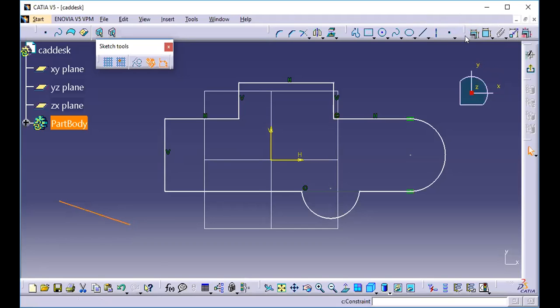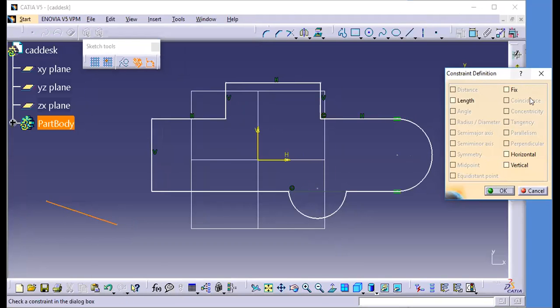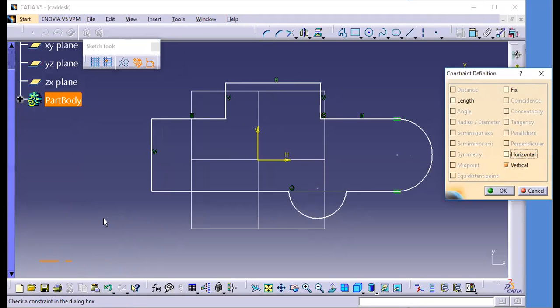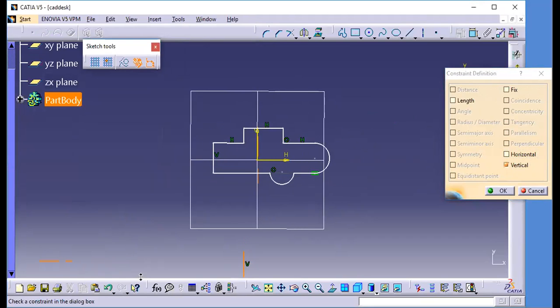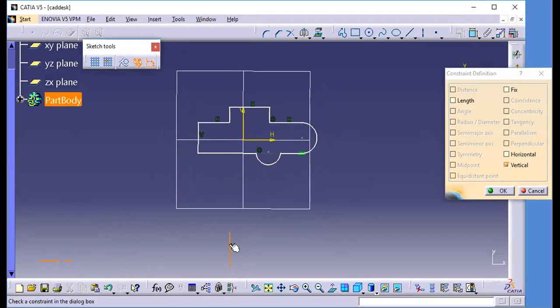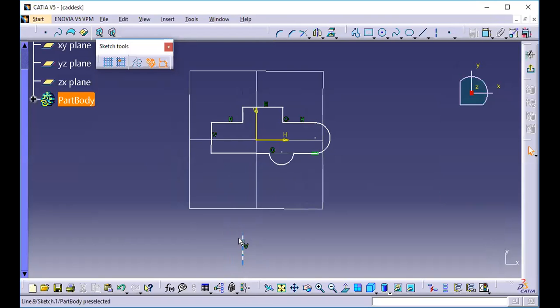Just click on it. Whatever possible constraints can be applied to a line will be activated over here, and the rest will be deactivated. Now I want to make the line vertical. If I click on horizontal, it will be a horizontal line. If you click on vertical and remove the horizontal value, it will be a vertical line. See, the line came over here. Just click on OK, and this line will become a vertical line.